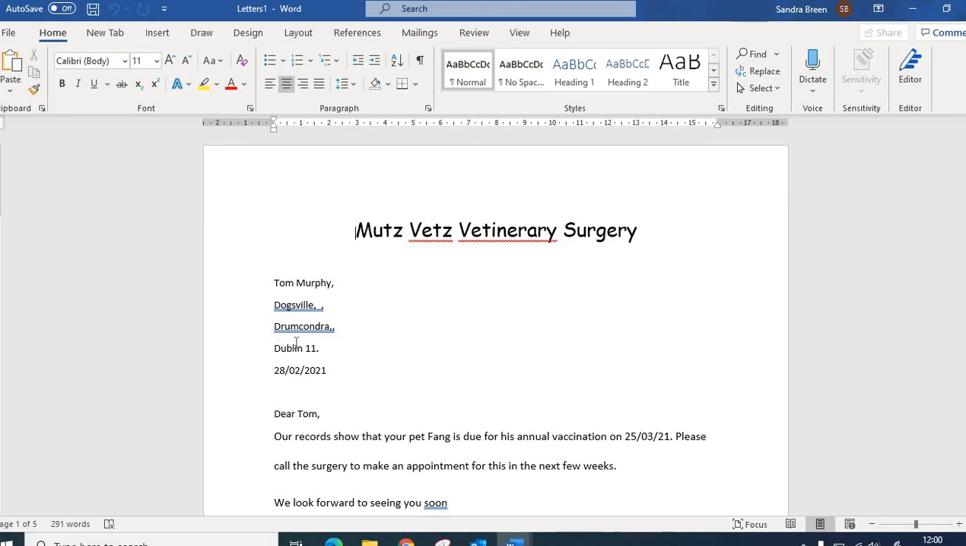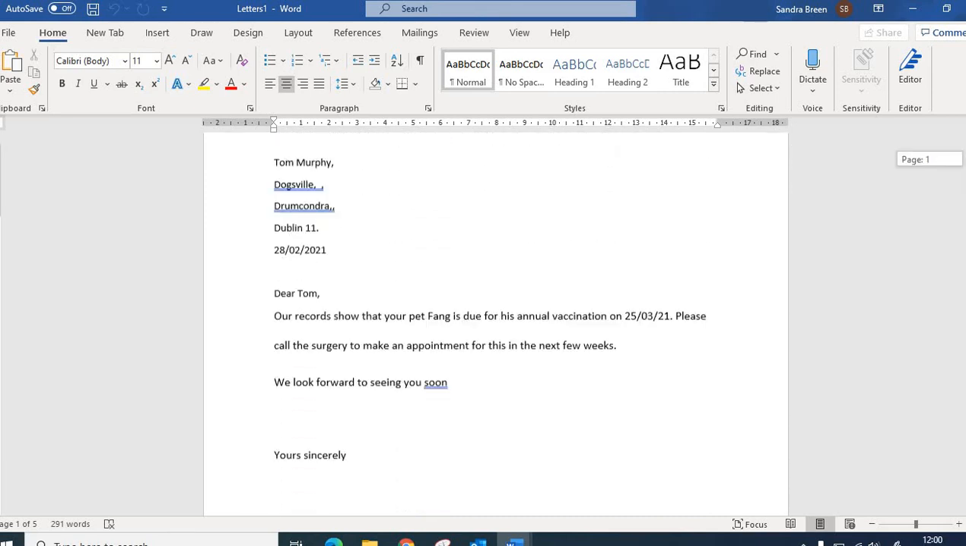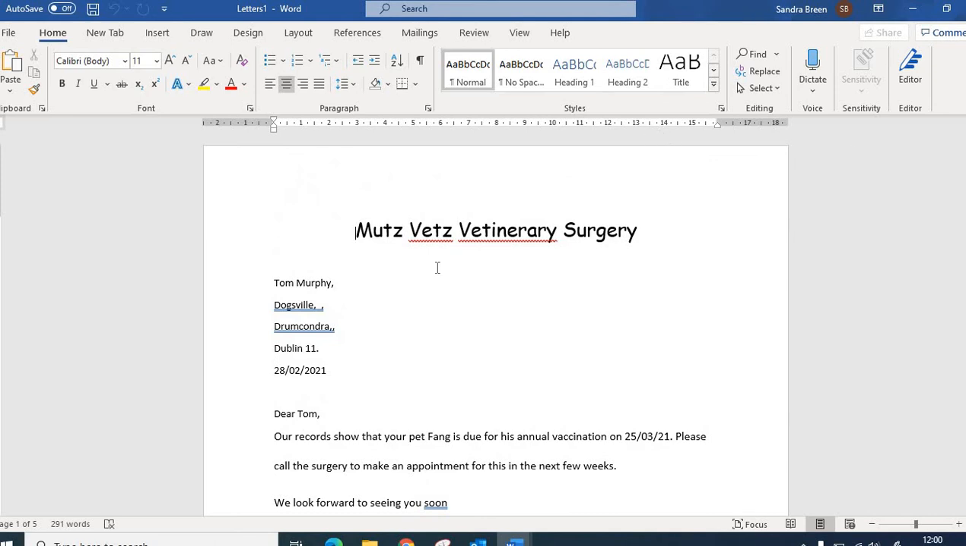If we look down through it, it has Tom Murphy, Tom's address, Dear Tom, our records show your pet Fang is due for his annual vaccination. So each person will receive their own version of the letter, and it'll have their address on it. Now I notice there's a comma in the address and there's a comma in the letter, so we should go back and correct that.